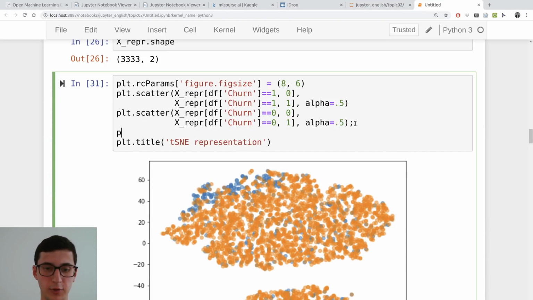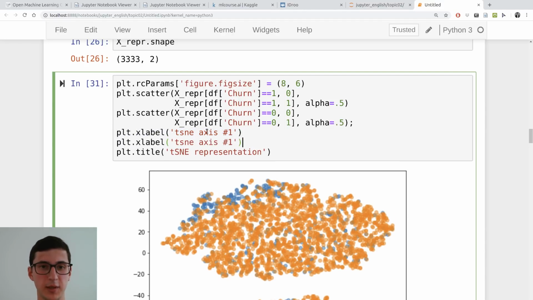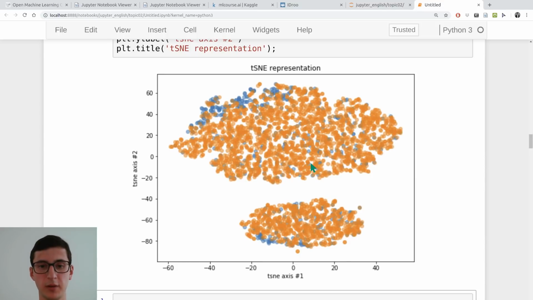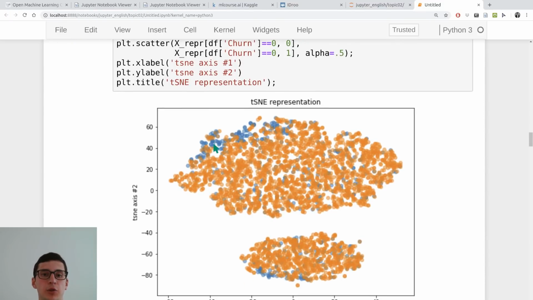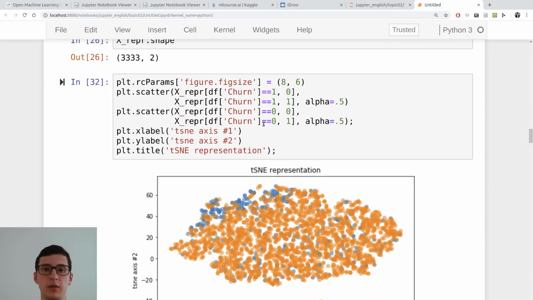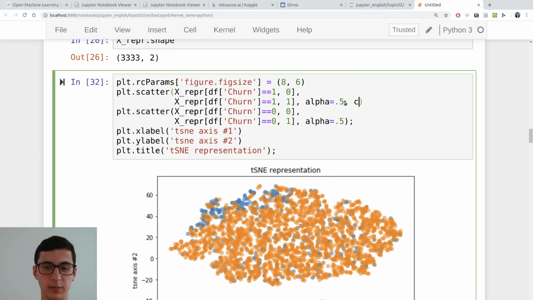Okay, just to show how you put labels, I can specify X label. This will be t-SNE axis number 1. Actually, no sense in specifying this, but just to show you techniques, X label and Y label. Okay, now we've got the very same picture, but with labels. I can also put a legend. So I want to show which are the blues. So I would like to specify color and specify a legend. Okay, so here I'll specify color.